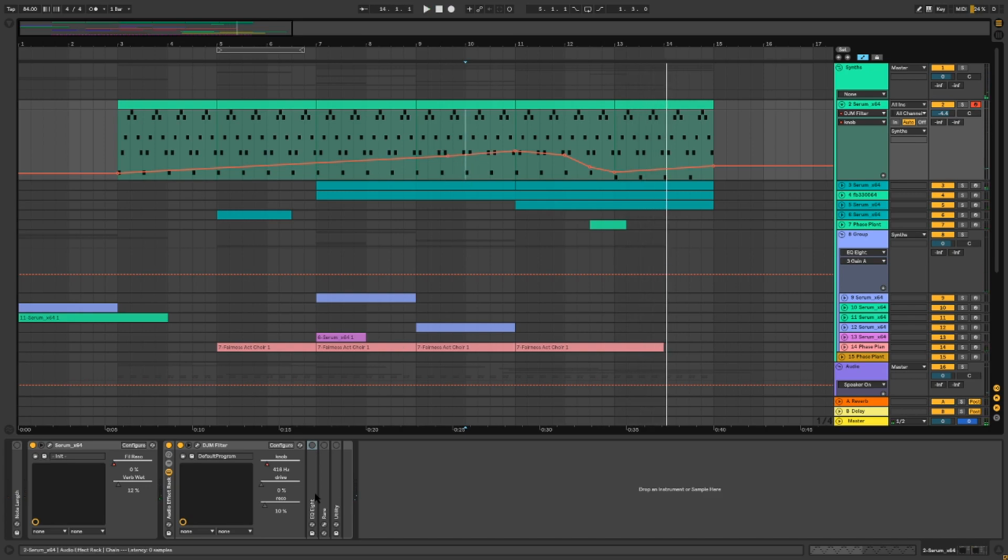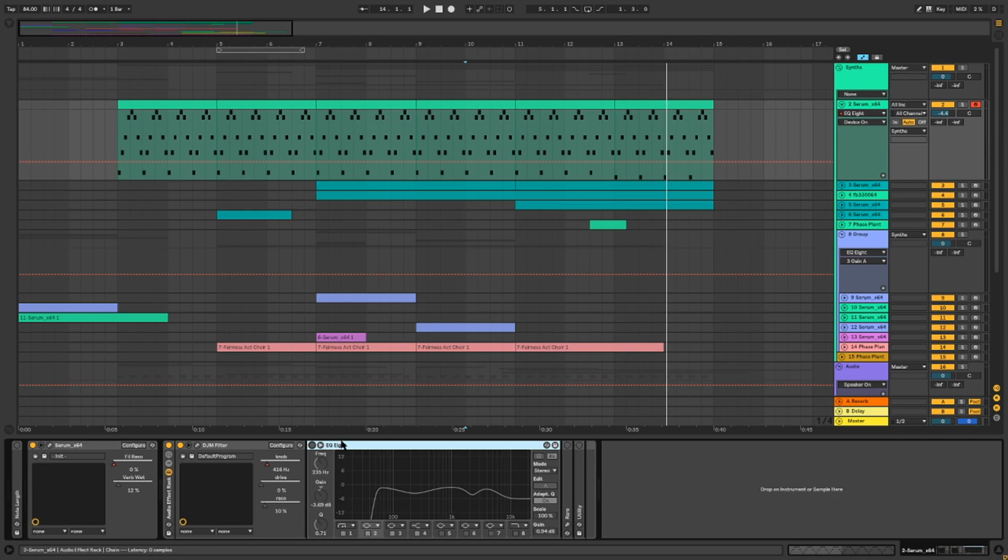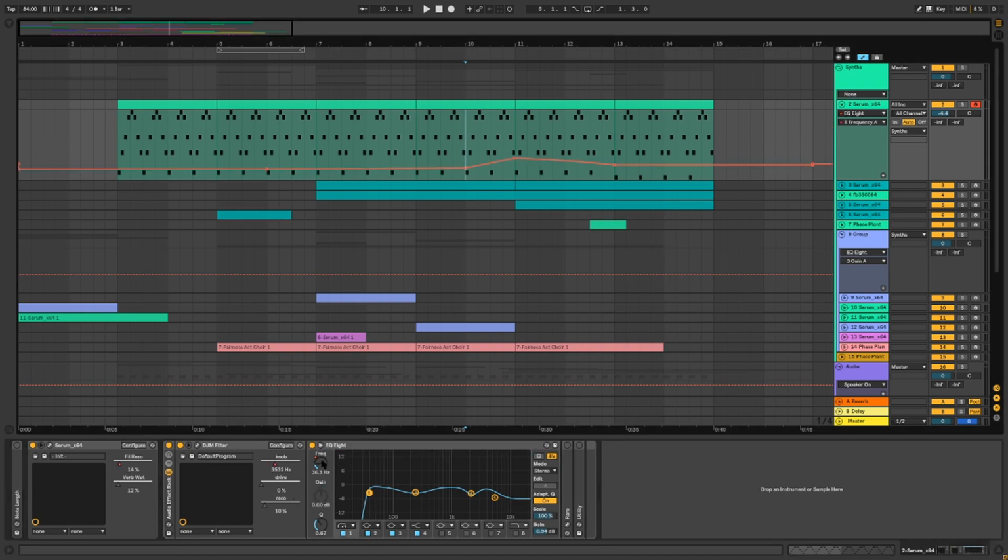Sounds almost finished. After the filter, I've used an EQ8 to cut away some frequencies to get it closer to the original sound. This includes the high pass filter, which I automated here, just to cut away the low end when it's reached its highest point in the song.